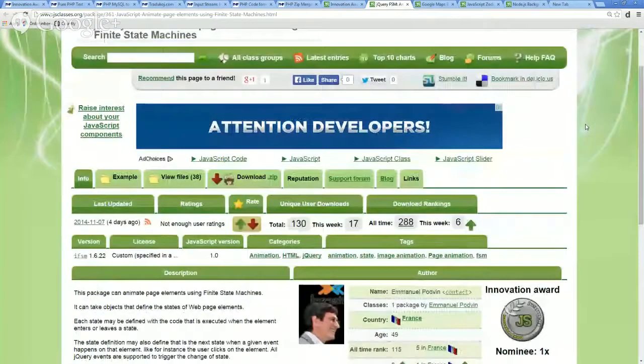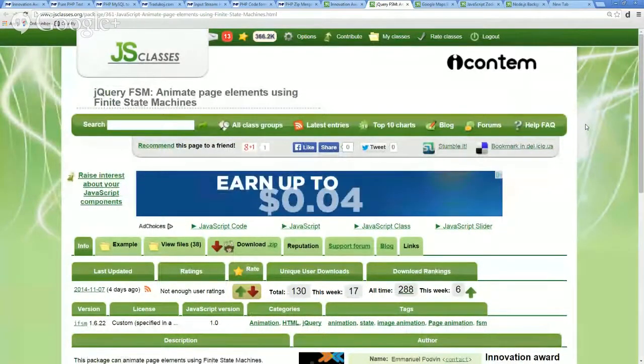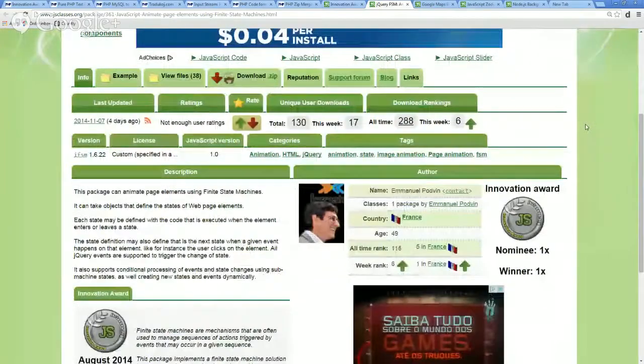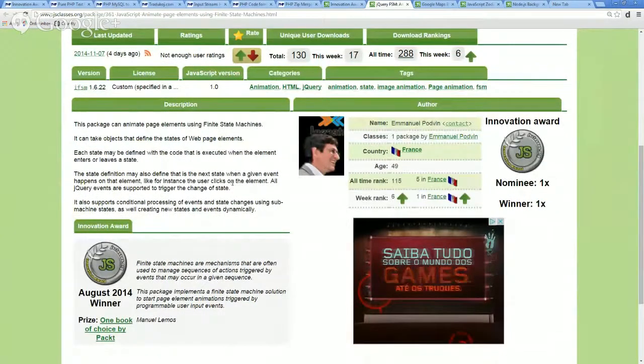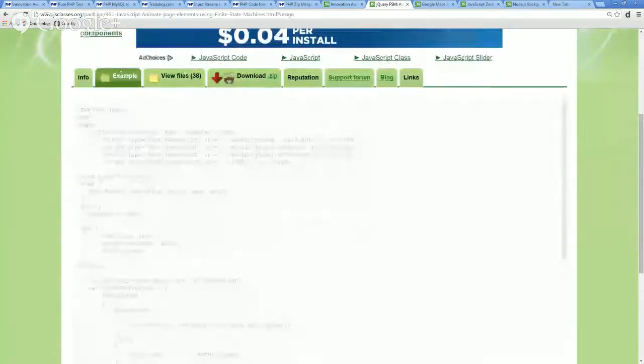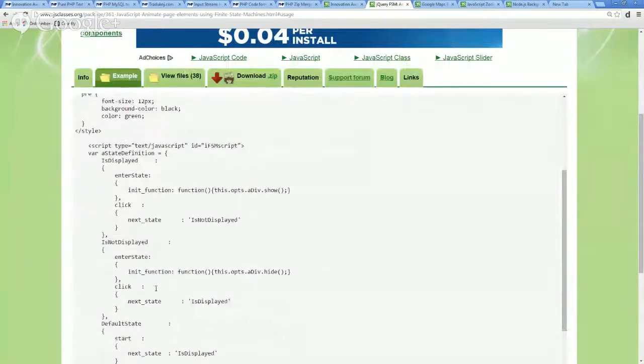So it's an interesting name. It's a jQuery FSM, animate page elements using finite state machines. It's actually not as complex as it sounds, because usually when you have an animation, you define a movie clip, or some timeline of images, and there are different animations like running and jumping, and you loop in one animation, then jump to another. This one implements it in an easier way, to define states and from which state the animation can travel to the next state. So yeah, it's an interesting solution.